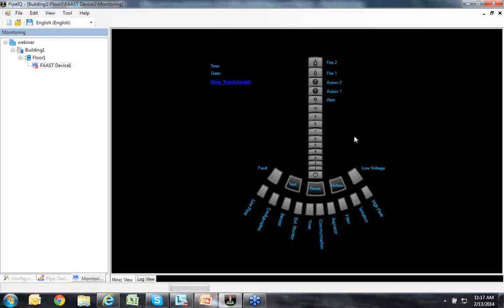As the conditions on the device change, if you're monitoring the device in PipeIQ, say there was a filter fault, you would get a yellow light here under the fault condition and a yellow light here over the filter condition to enunciate whatever the fault is. And again, this is real time. This is a straight-on view of what the device is actually seeing at a given moment.